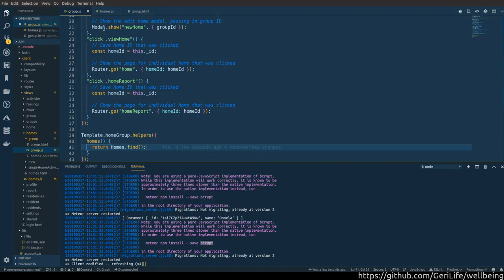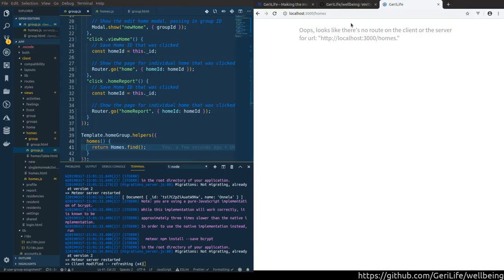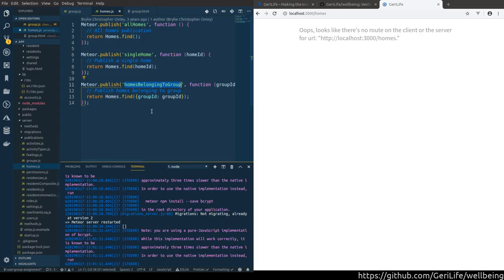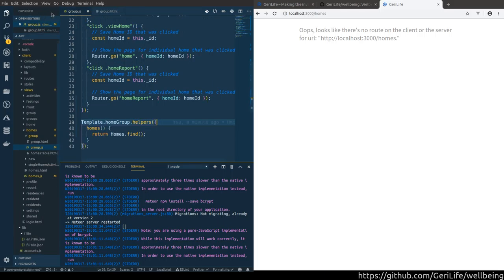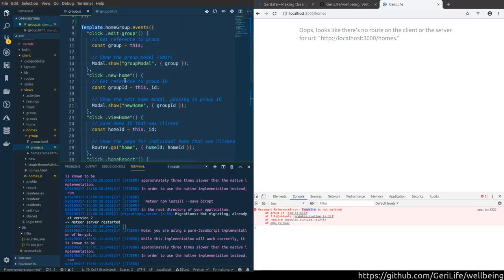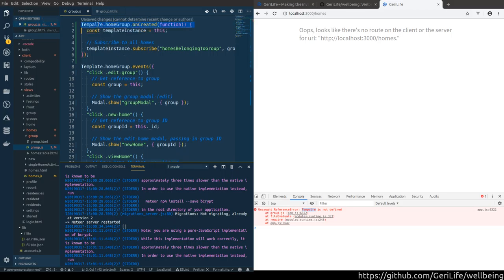Should be good. Got some stuff breaking. Oh boy. Home group helpers. It's like I'm just destructuring. Oh, wait a minute. No, that's correct. Template. Dude.